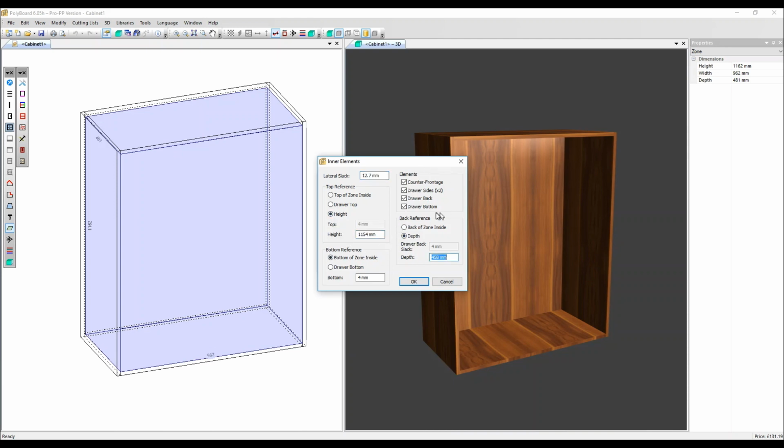Over here you see the elements section, so here you can define which internal drawer elements to include. You've got drawer bottom, back and sides, and this here counter frontage. That's the backing behind the facade. But to say again, you don't normally adjust these parameters, instead you apply them through a Quick Design method. So let's click Cancel here.